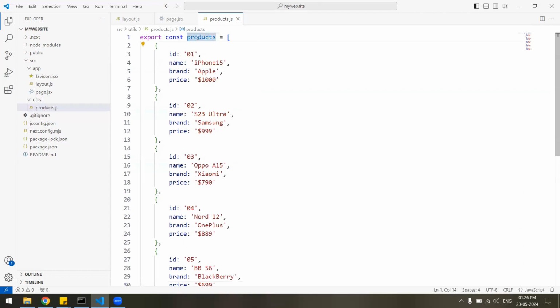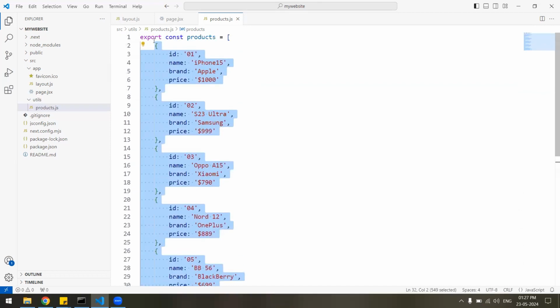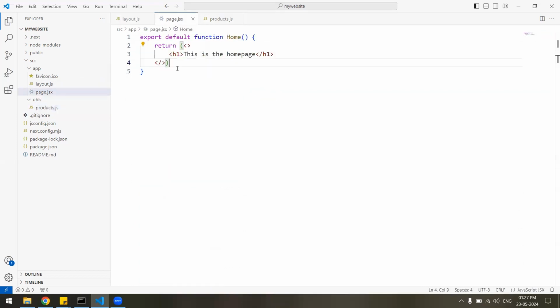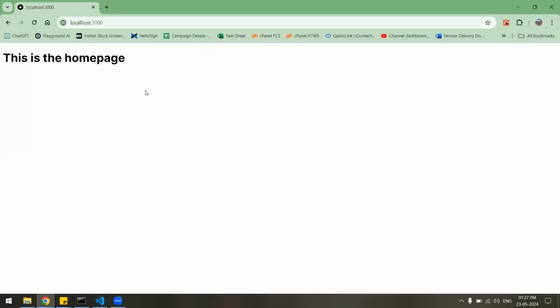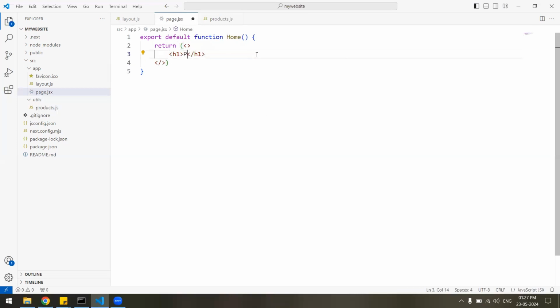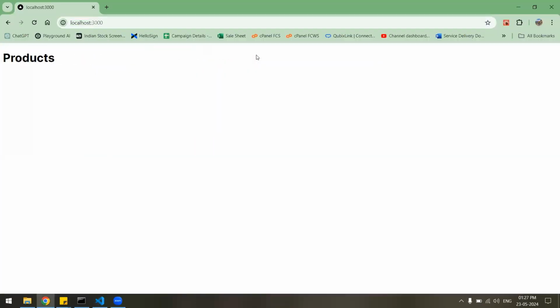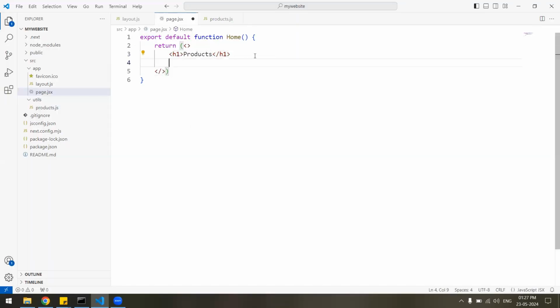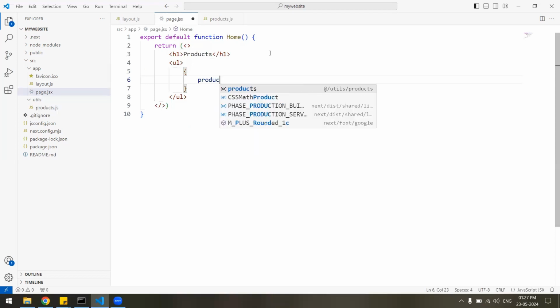Okay, so here we have static data wherein we have a variable by the name products that contains an array of these data, and we are going to call this inside our home page over here. So let's say it's products, and inside the products, we will create an unordered list. And inside the list, we are going to use a map function. So here we'll call the products.